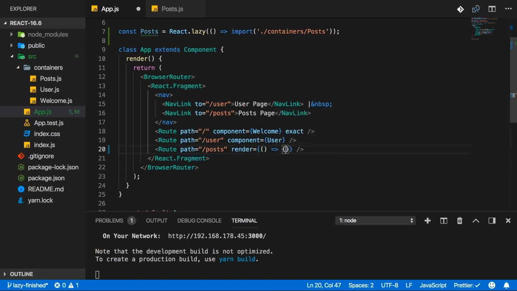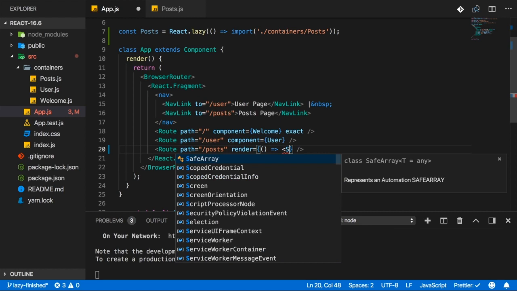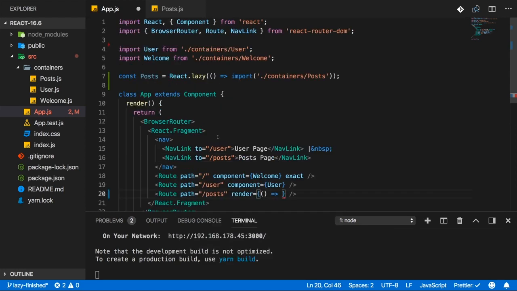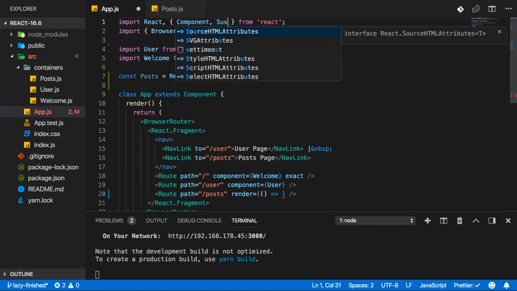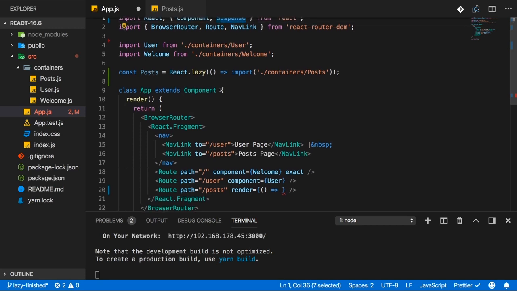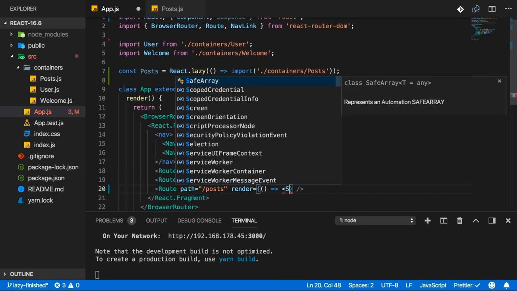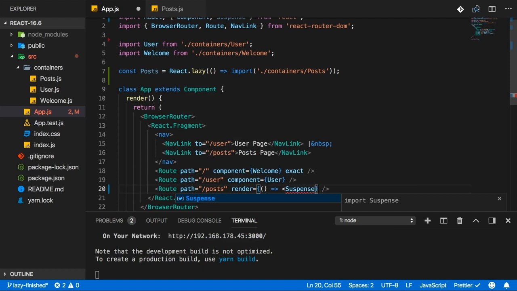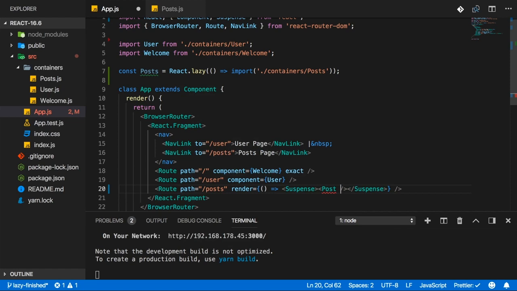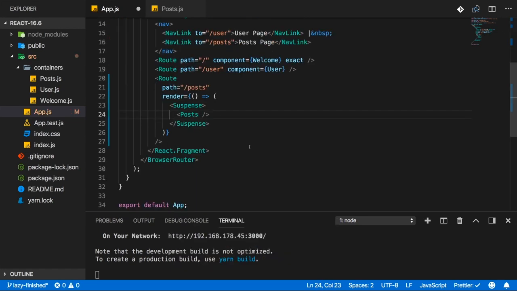There we would receive all these route props, but in the end here, I want to return something. I want to return a component that should be rendered. And there I now need to import a new component from React, the Suspense component. And with it imported, that is what I want to render here. Suspense, like this. And in between, I'll render Posts, so my constant as a component here.